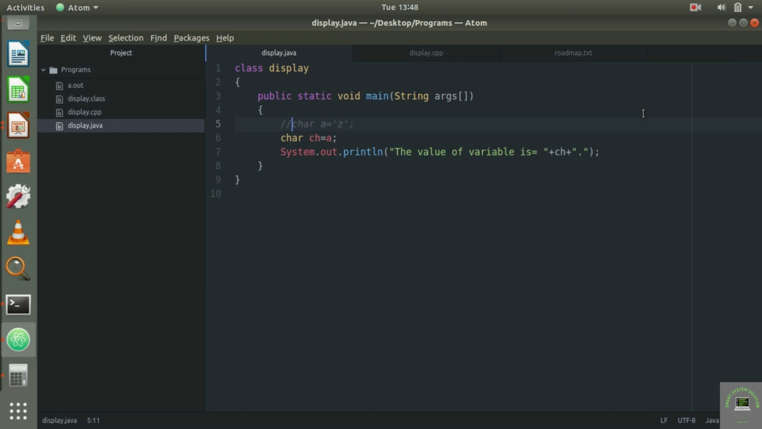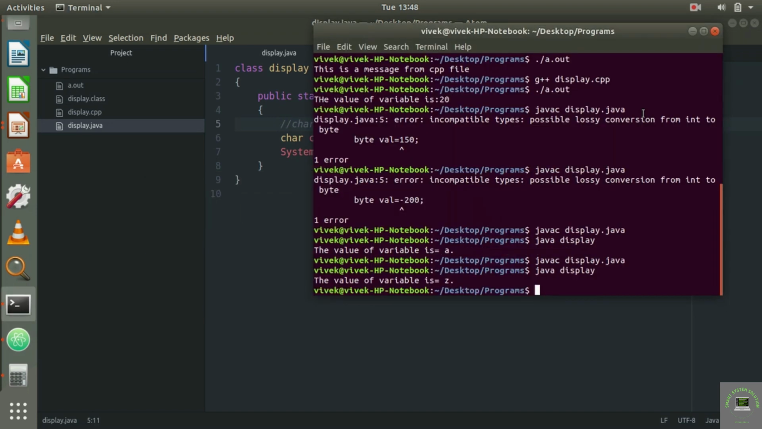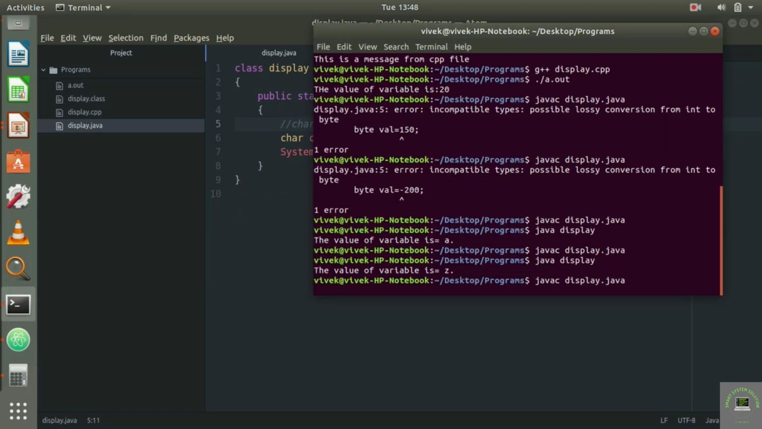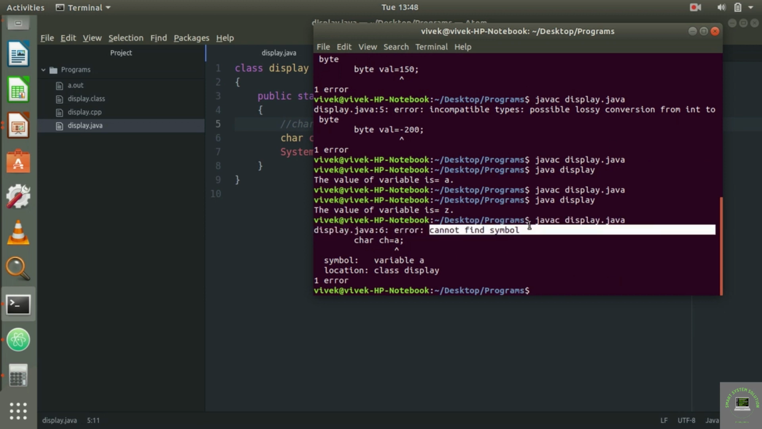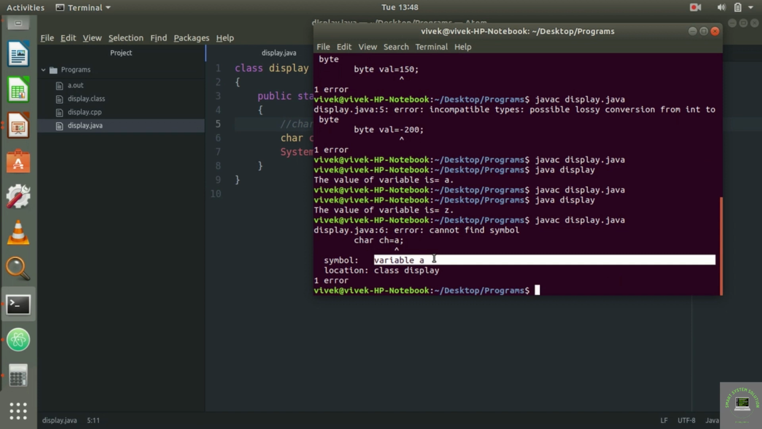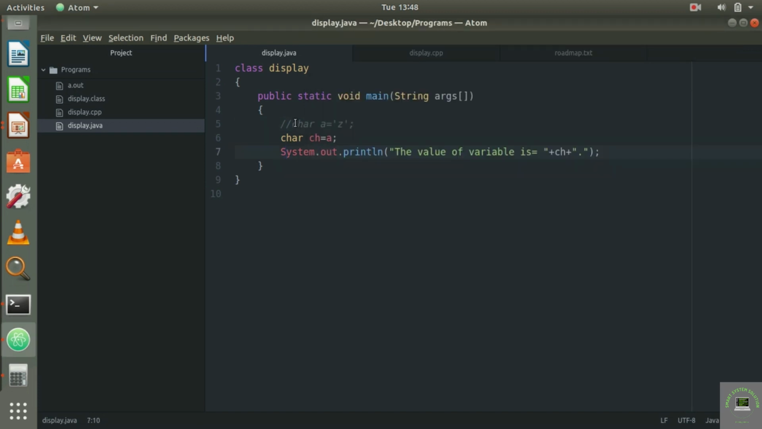Suppose if I comment out the first statement, then it would give me an error: cannot find symbol. So this is an error for a variable. It is considering a as a variable, not as a character. Alright, if you want to consider a particular character as a character in programming, then you have to enclose it within single quotes. So this is how characters are represented in Java.